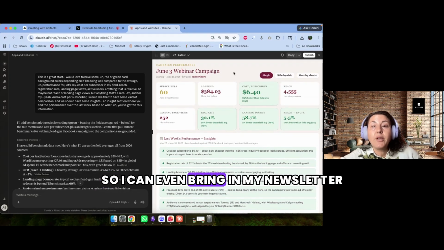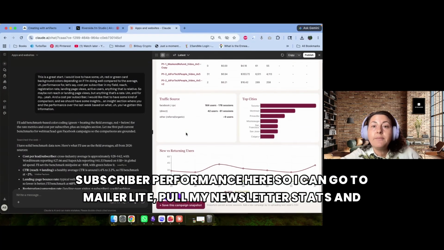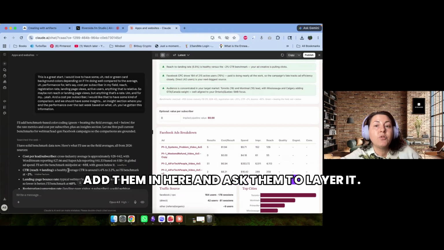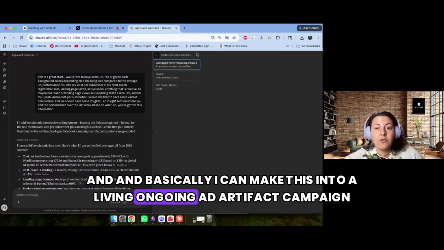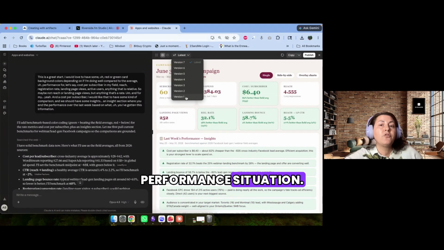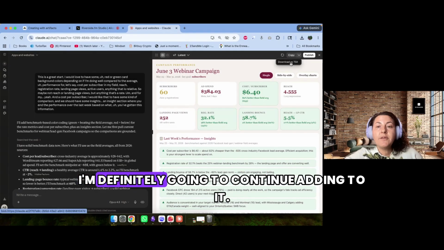So I can even bring in my newsletter subscriber performance here. I can go to MailerLite, pull my newsletter stats and add them in here and ask it to layer it. And basically, I can make this into a living, ongoing campaign performance tracker. So I love this. I'm definitely going to continue adding to it.